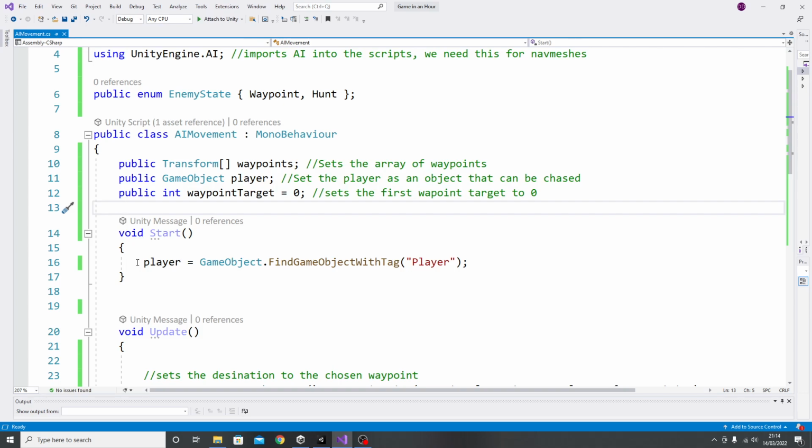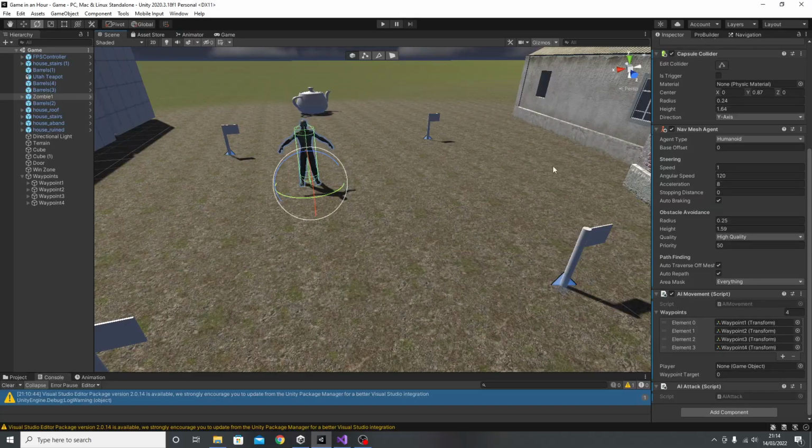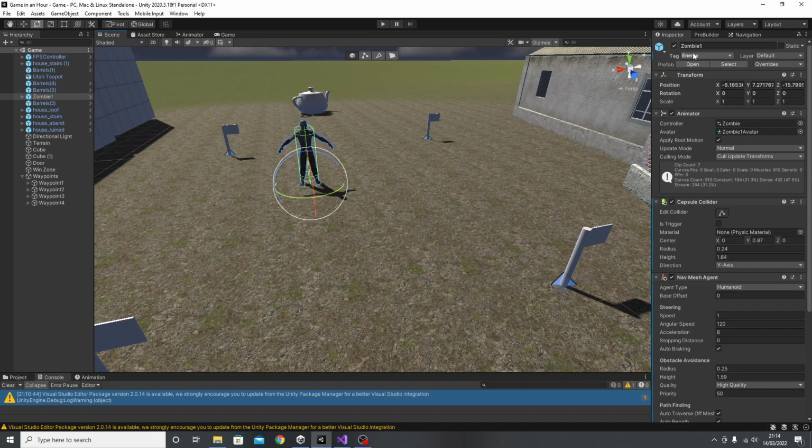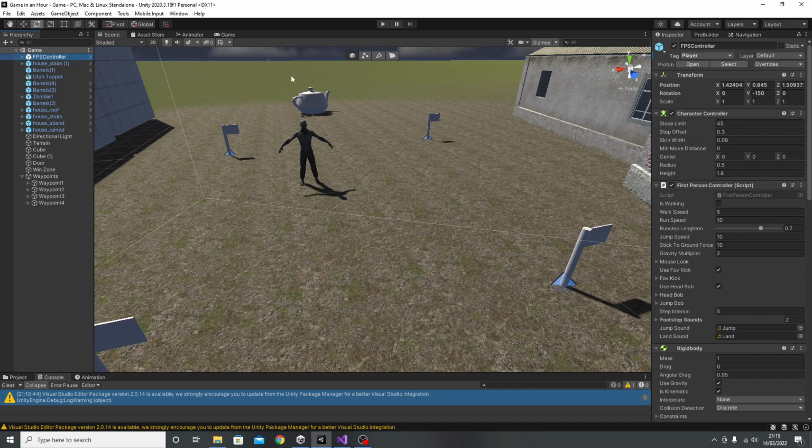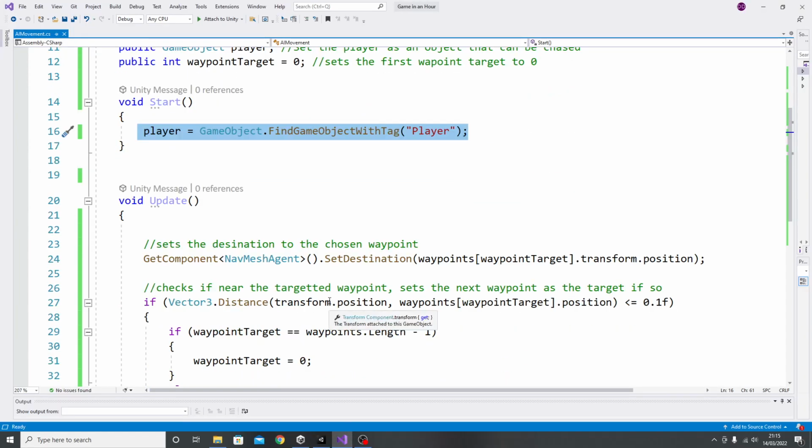I've got this on each zombie, because we could potentially have our zombies spawning in as prefabs. In our start function I'm saying the player is go find the thing tagged with player, and if you've forgotten how to do tags, remember that lives under here. You can create as many tags as you like, or you can call them whatever you like. So I've got one called player for my, in this case, FPS controller, but if you're doing an XR game you'd have the XR origin and whatnot. So I've got that declared as player, so it always finds the thing with that tag.